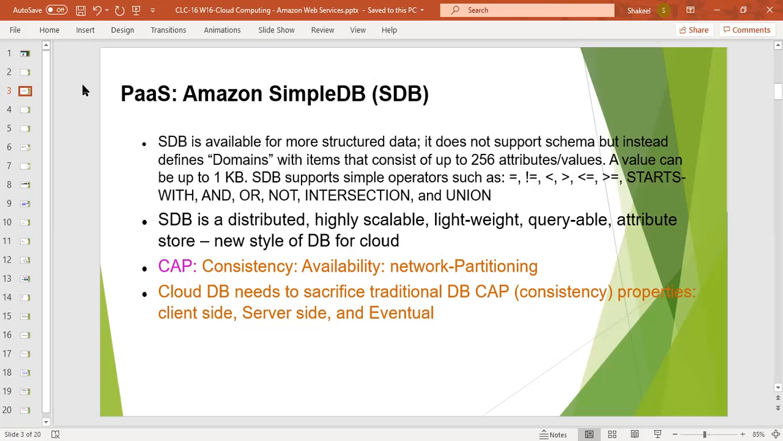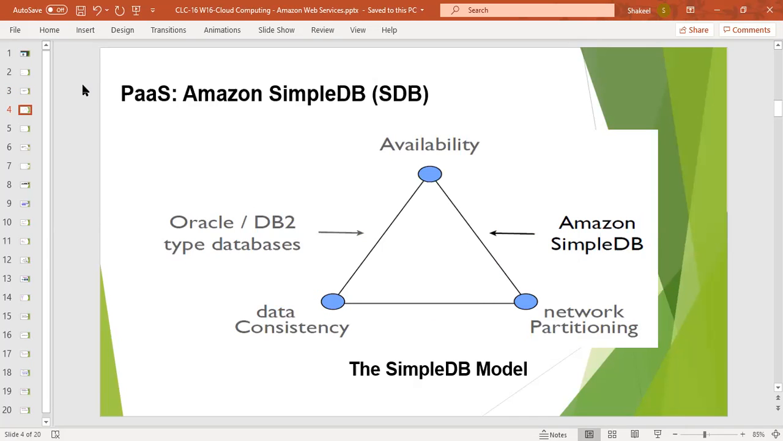It provides consistency, availability, and network partitioning. CloudDB needs to sacrifice traditional DB consistency properties: client side, server side, and eventual. This is Amazon SimpleDB, which provides availability, data consistency, and network partitioning. But Amazon SimpleDB stands here where it provides availability and network partitioning. This is the SimpleDB model. These are the Oracle and DB2 type databases.